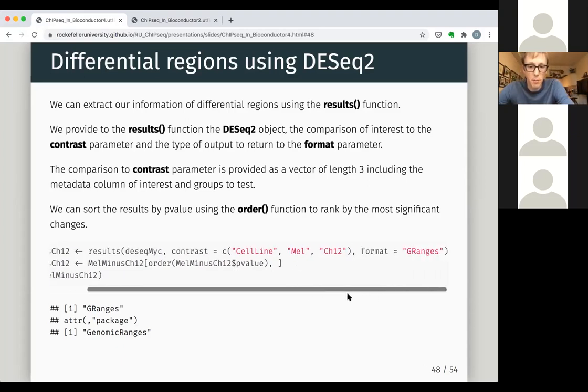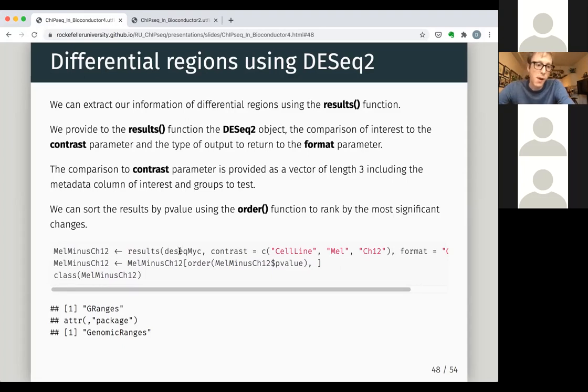The output format we're going to set as GRanges. And so you run this function. It's pretty quick. It's very quick. And you get a data frame like object that we're going to order by p-value. Well, actually, in this case, it's a GRanges because we specified it to be GRanges. But one of the columns is p-value. So we'll sort it by p-value. So our most significantly changing regions will be at the top.